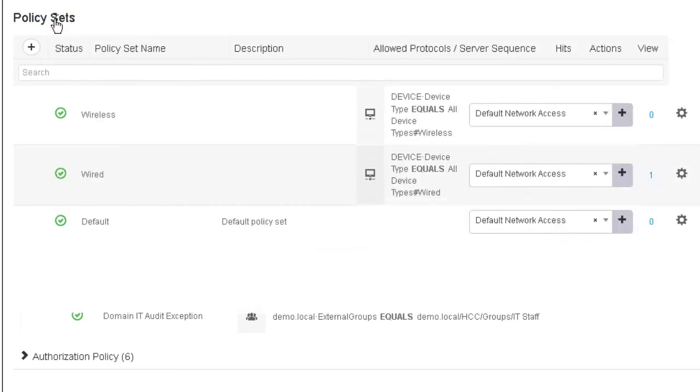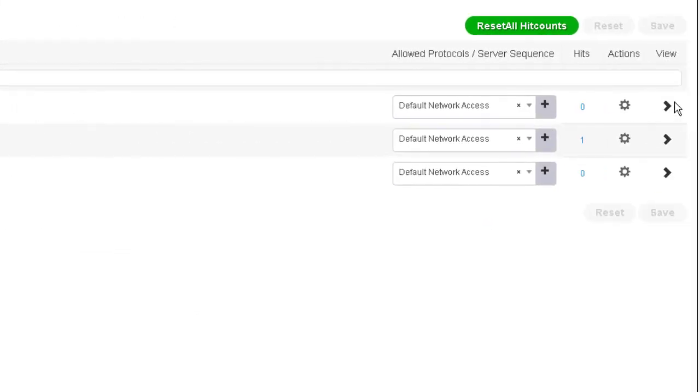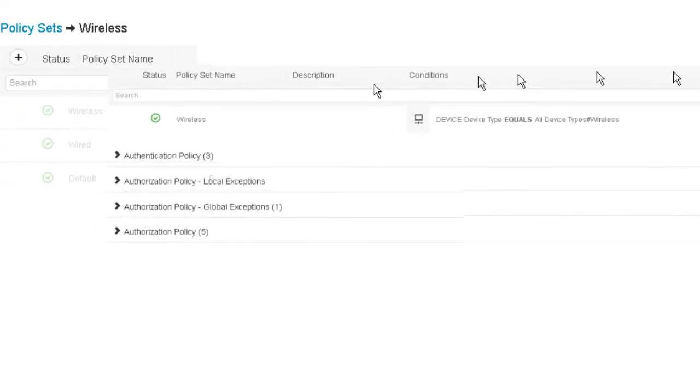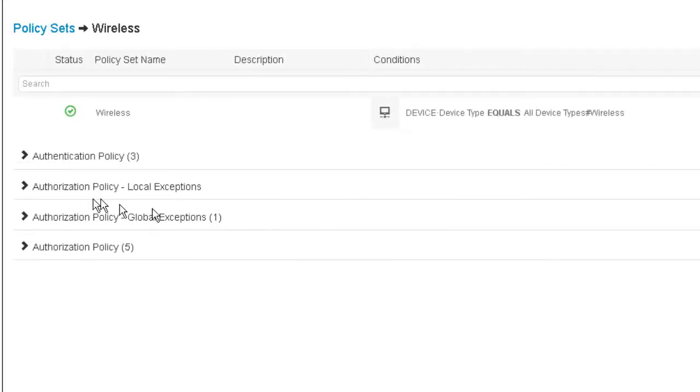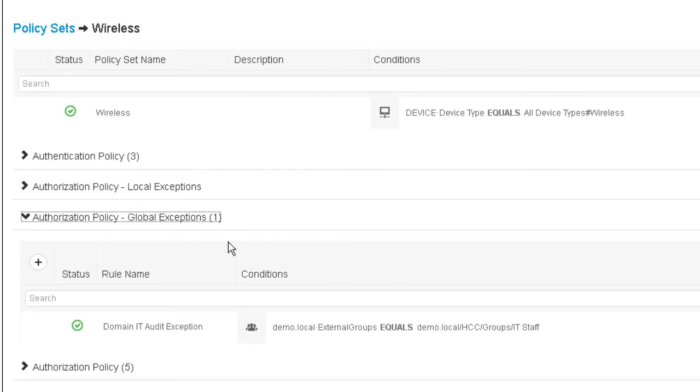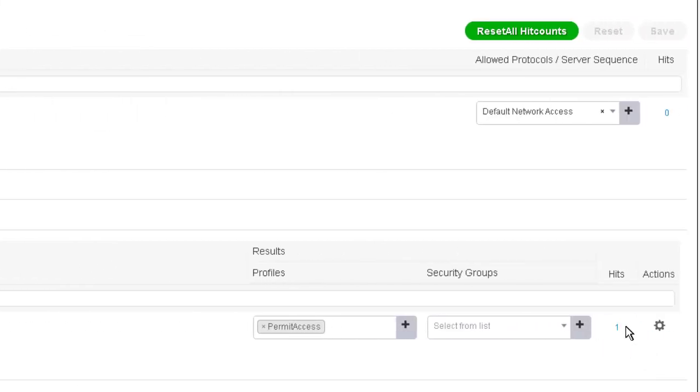Let's investigate from the wireless policy set. In this case, we're seeing the global exception, and one rule has been added to that global exception policy, and we see the match counter on that particular rule. So it didn't match the policy set itself because it didn't come through from a wireless NAD as part of evaluating the policy set, but we did get a hit on the individual rule itself.